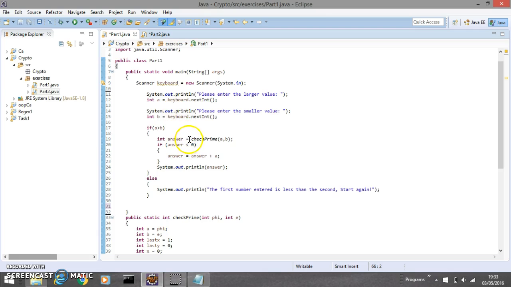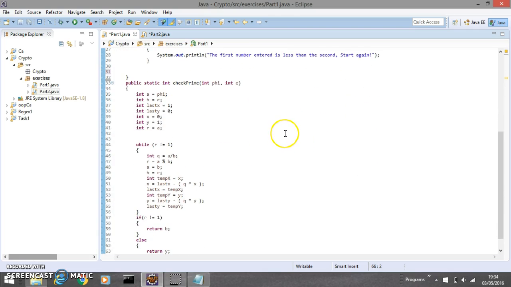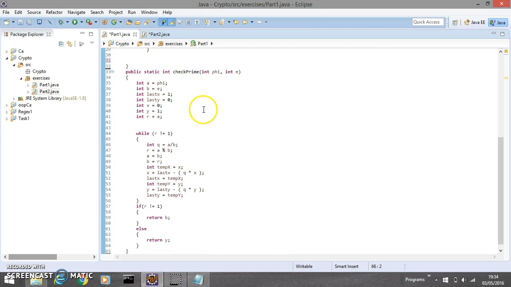If a is greater than b, the answer that we want returned is a getting the mod inverse of a and b. If the answer is less than 0, you have to add on the initial value of a to get the answer, and then output that. Down here we look at the check prime function.